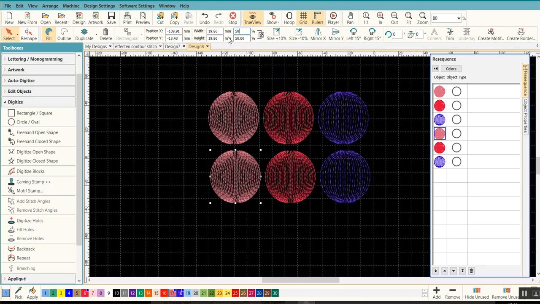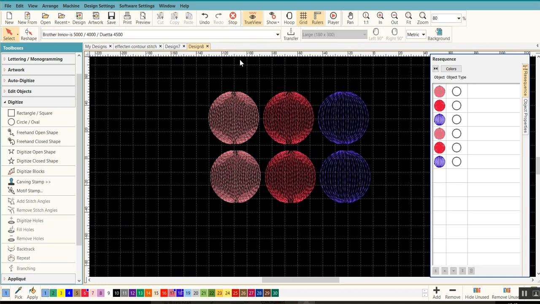Look what happened. The height also changed to 50. That's because the proportional scaling is on. So if that's on and you change the width here, which you can do also, automatically the height will change as well. So let me do it again.